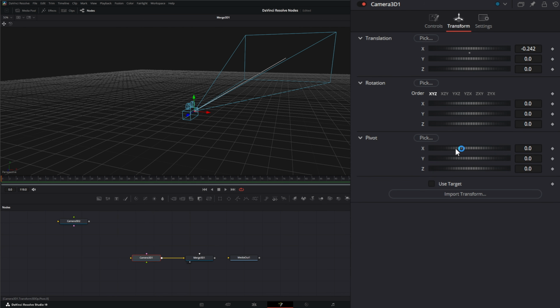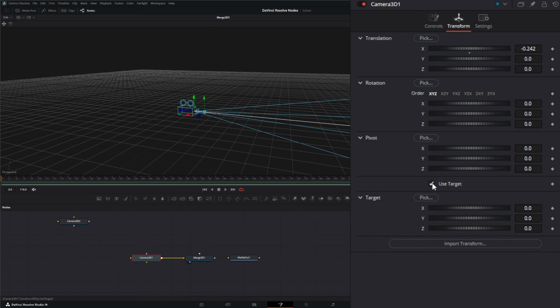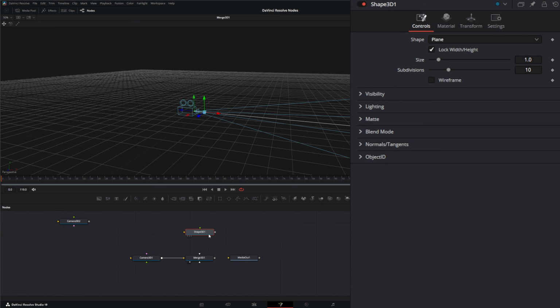Right here, you can change your pivot, and it's going to change your actual pivot area. You see down here, it'll change your pivot. And you can use a target as well. So if you pick your target, so if I say added a shape, and let's make a little cube.